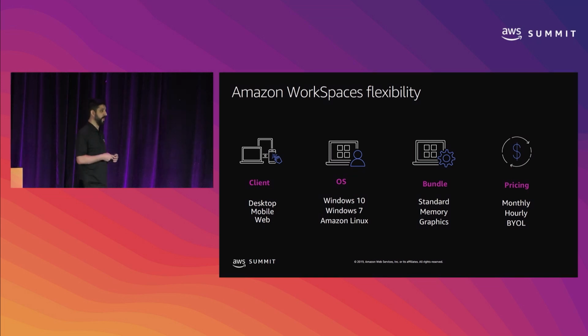Additionally, on top of those, we have a bring your own license model. So if you do have your own Windows 7, Windows 10 licenses and you want to utilize those, we allow you to do that. We can create a single tenant infrastructure for you so that you can leverage those.